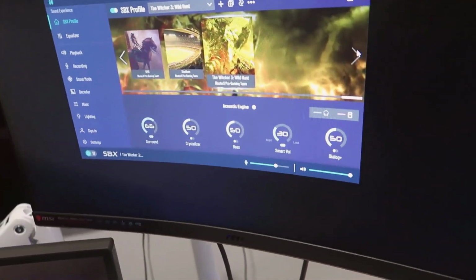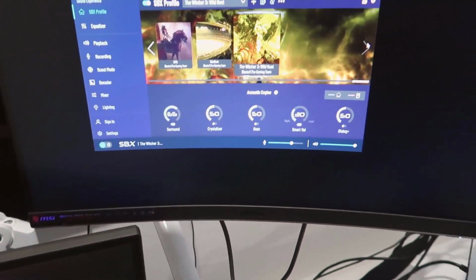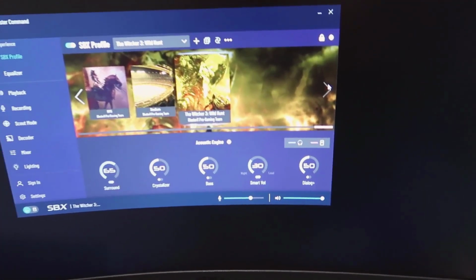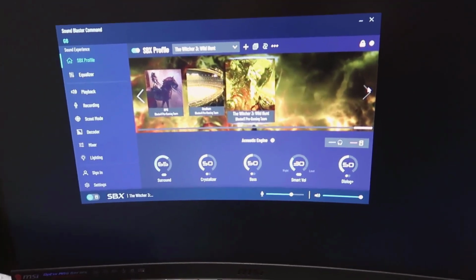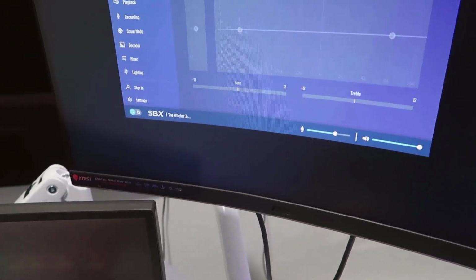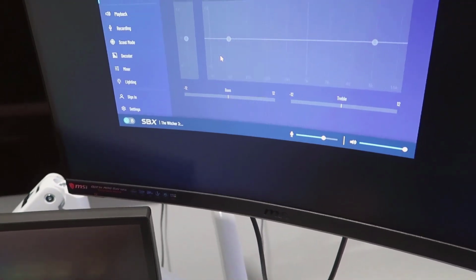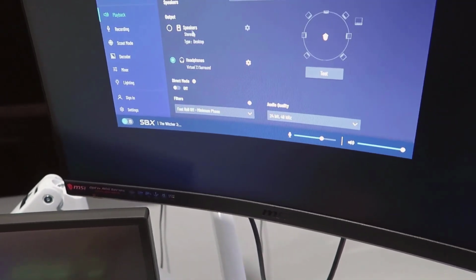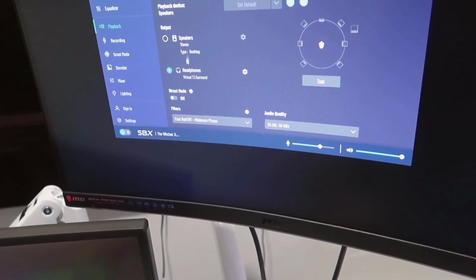So I think it's really cool that Creative actually went in and spent the time to create all these profiles and basically create custom settings for all of these. And then of course you can go in and set up the equalizer settings and do your own customizations here if you want. You have all your playback settings so you can kind of simulate speakers, headphones.